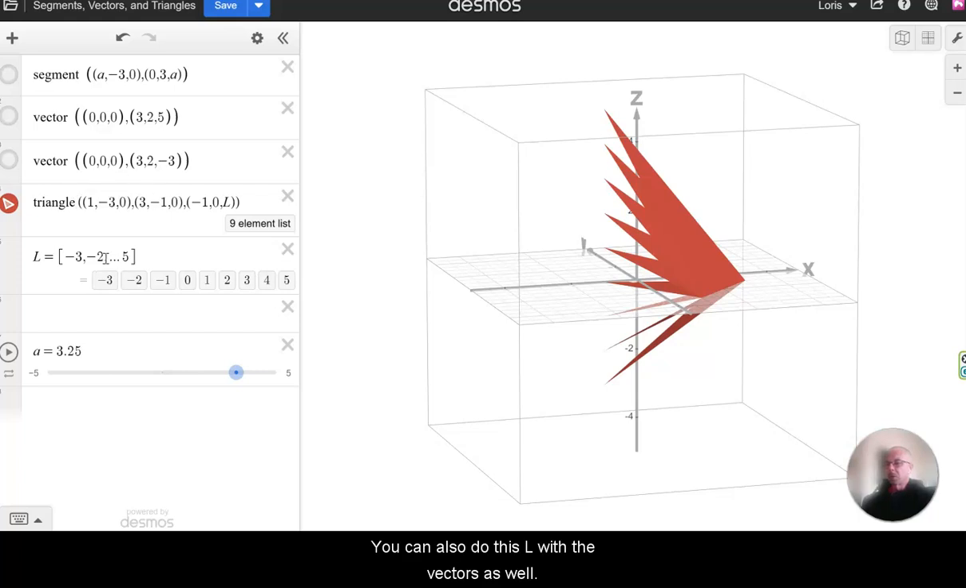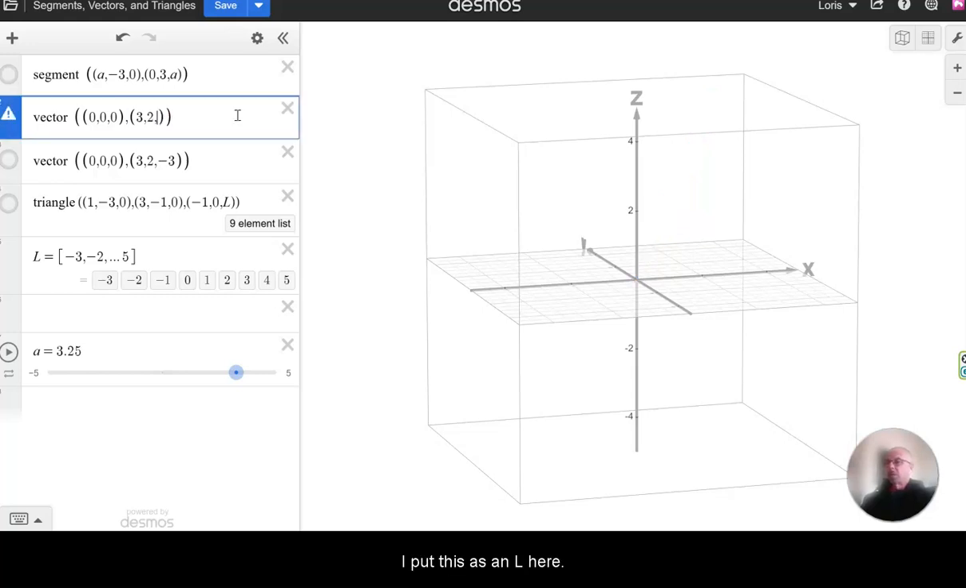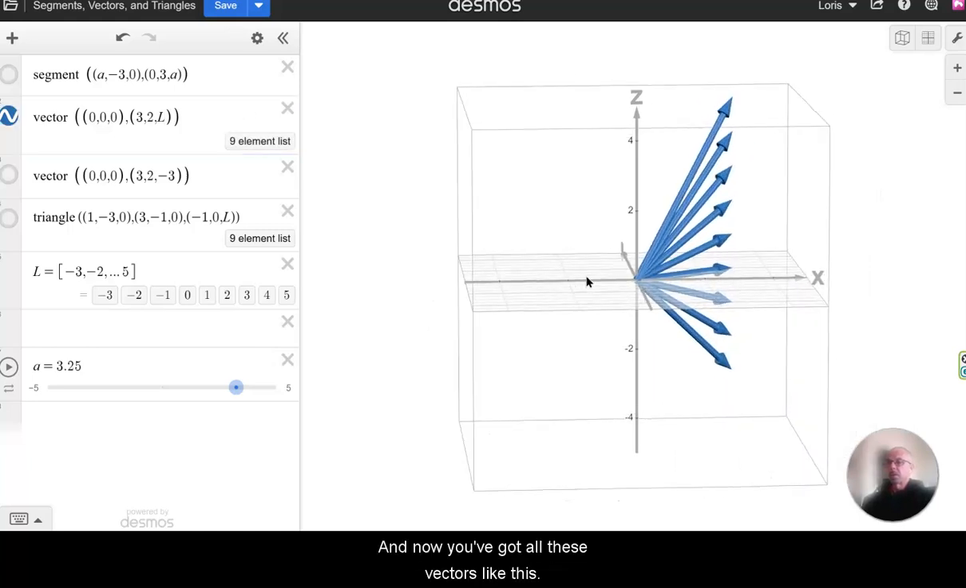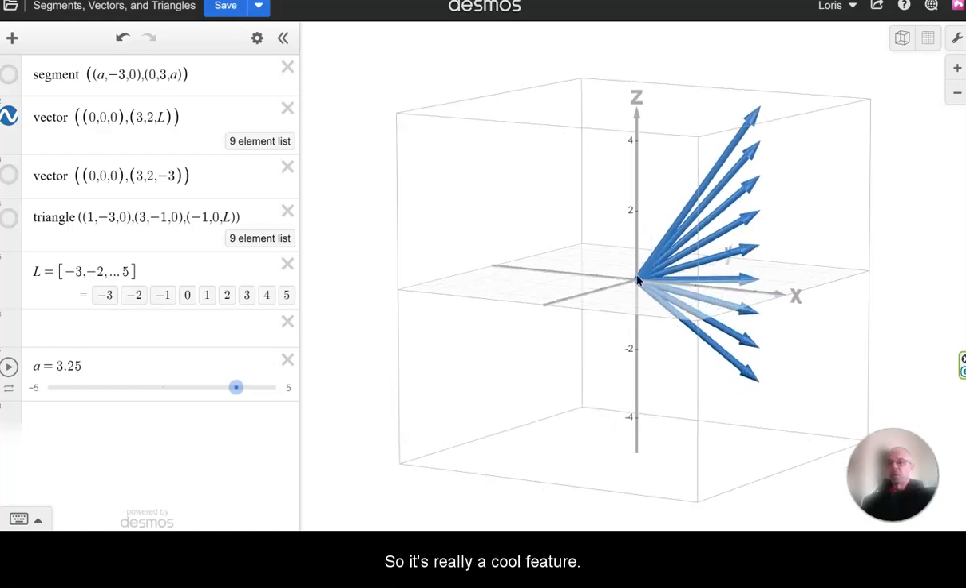You can also do this L with the vectors as well, and you can make a splay of vectors if you want. Like put this as an L here, and now you've got all these vectors like this. You can also do that with the line segment as well. So it's really a cool feature.